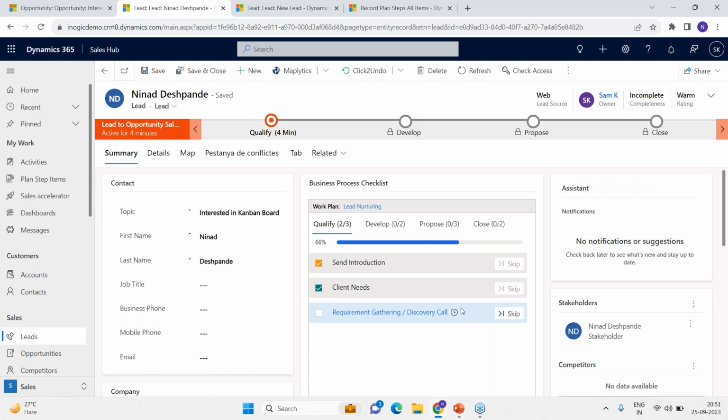So if you notice, I had mentioned that there's a timer that needs to be done. And since I've already qualified the lead, now even the develop stage is active, and I can go ahead and complete the customer requirements, and create a proposal. But again, these steps are interdependent. I really cannot create a proposal unless I get the customer requirements, maybe via email or via phone call.